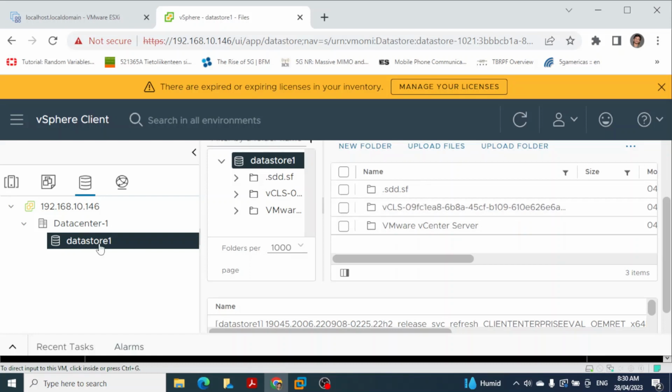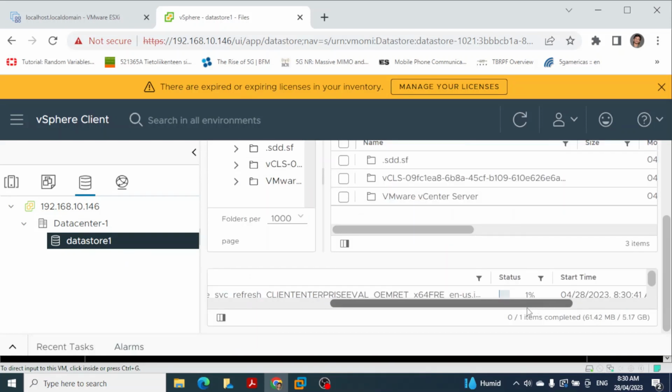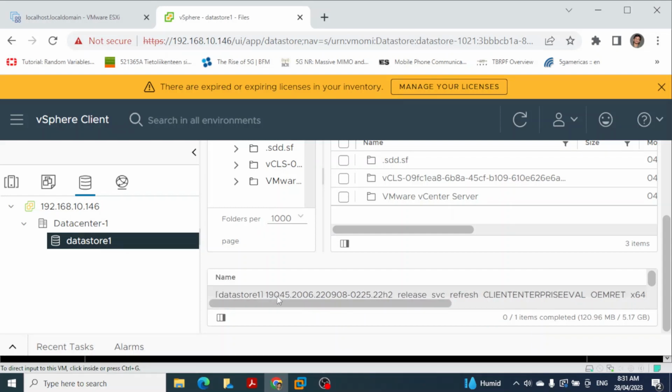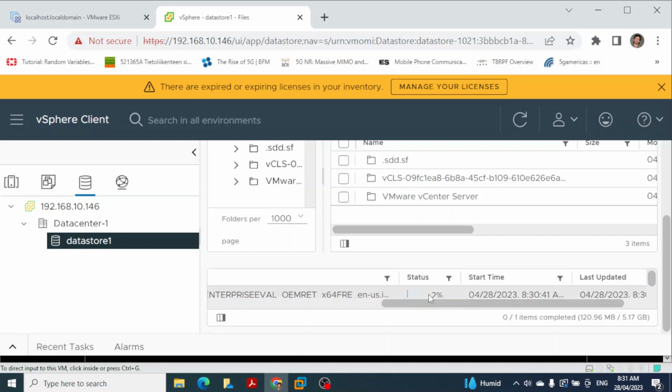to my data store, which is on the ESXi machine. You can see here it also shows the status of the upload. This is the file which I'm uploading, and it is showing 2% at the moment. It may take some time, so I'll pause this recording and I'll be back once this has been completed.